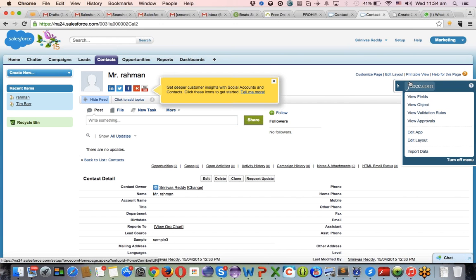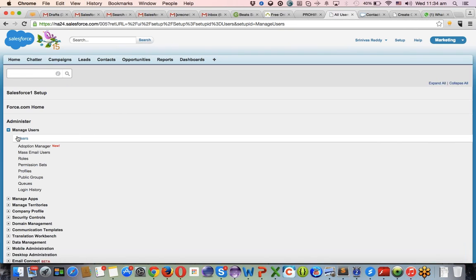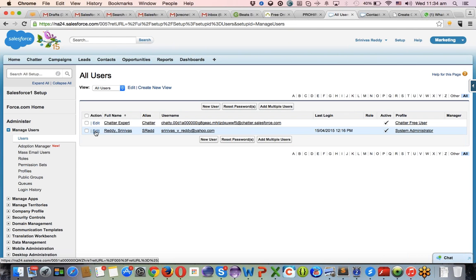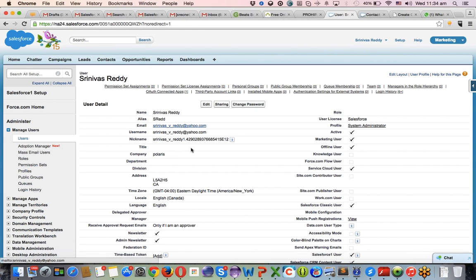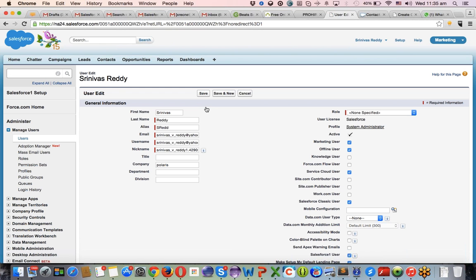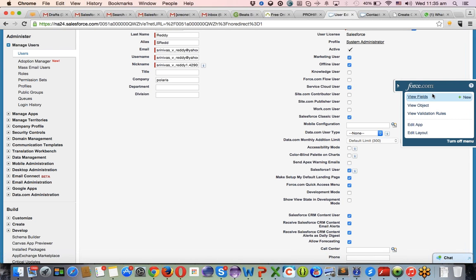If you want to enable this option, go to your user. I am expanding users. Go to users, open Srinivas. I will click to open the Srinivas record. This is called the user detail page. You are seeing the details of the user. If I click on edit, it's called the user edit page. If you scroll down, you can see the force.com quick access menu. This is checked. That is the reason you can see this type of quick access menu.